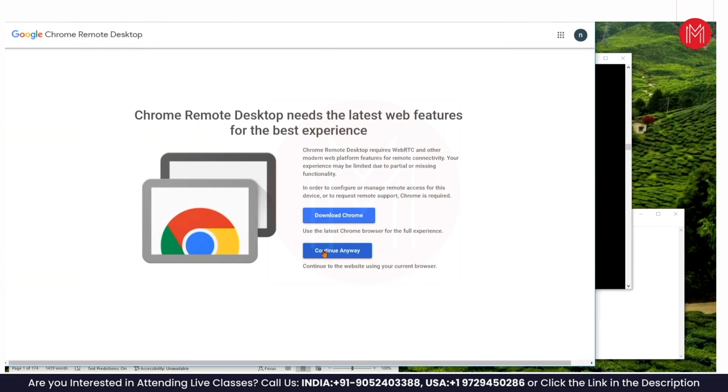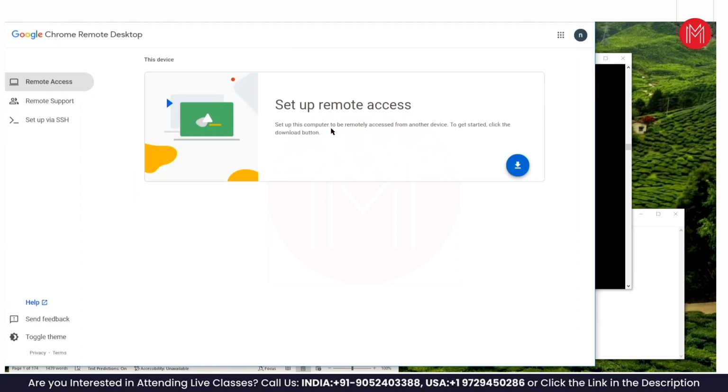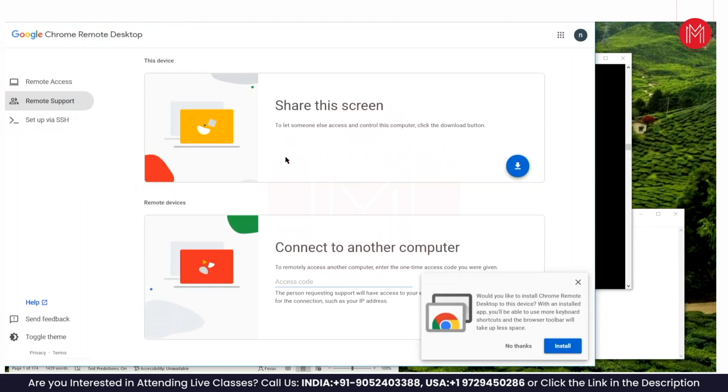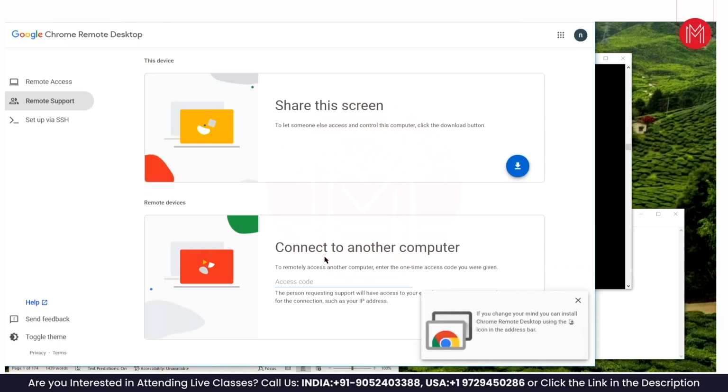Continue anyways. Set up remote access. Hold on. Setup is coming. Not this one. Connect to remote support, on your left. Yeah, this. Okay. Connect to another computer. No thanks. Connect to another computer.